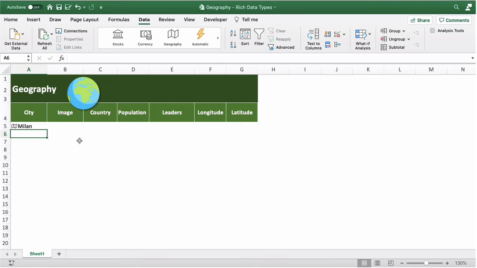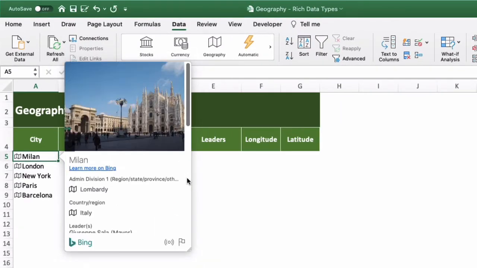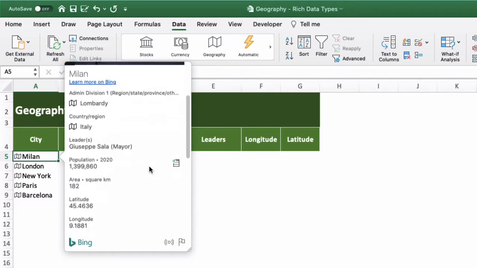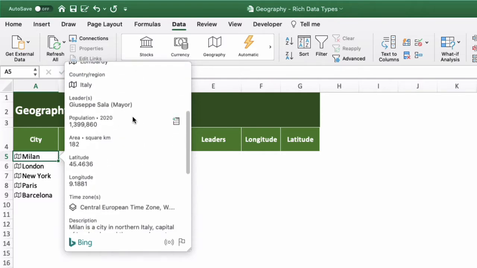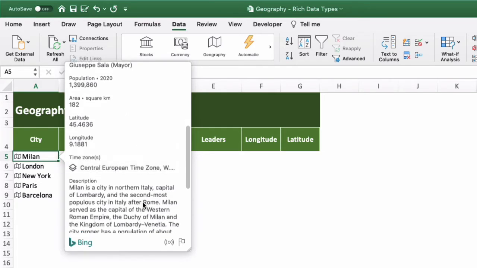I'm now going to type in a few more cities. You can click the icon next to one of the city names to have a pop-up card appear. You can see here I've clicked Milan, and you can scroll down and see lots of information about Milan, such as the population, the area, the longitude and latitude coordinates, and much more.